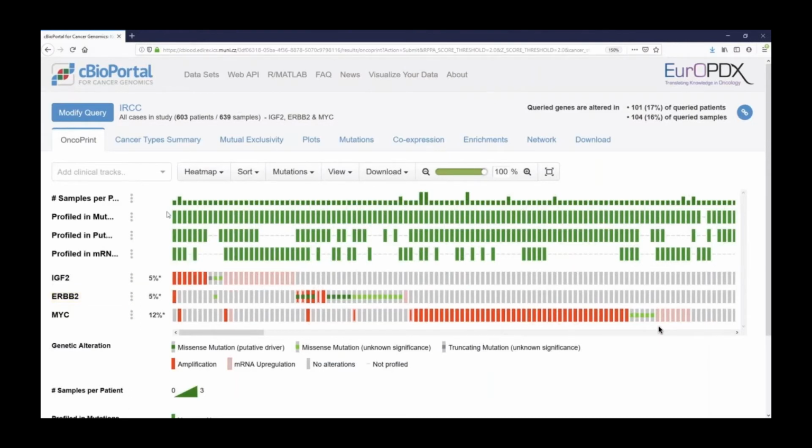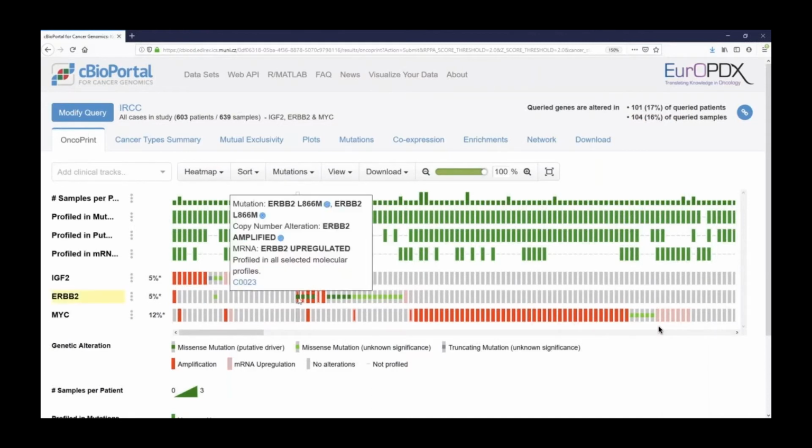Here you can see when you mouse over one of these features, it displays the information that is available. Okay, like in this case, there is MYC amplification, and so on. Like there is one sample here where you have RB2, which is mutated, copy number amplified, and mRNA upregulated. So this is a sample, for example, where RB2 is really high, really strong, mutated and amplified and overexpressed.